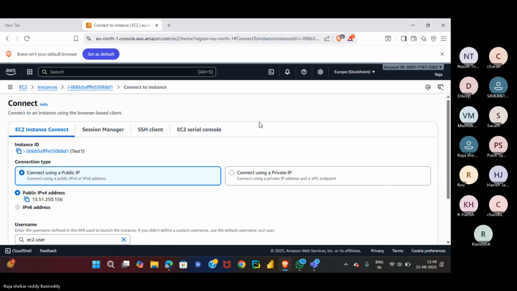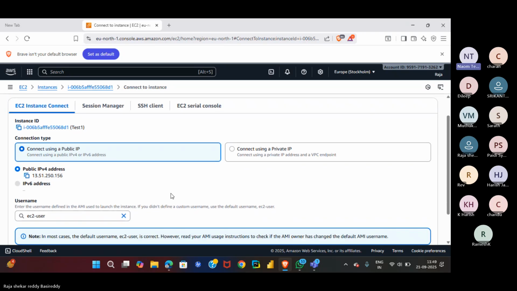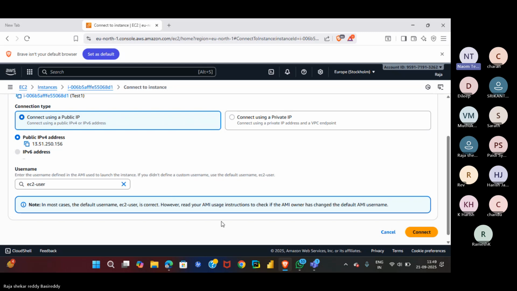Okay. Once you say connect, it connects actually. Did you click on connect to the instance, right? Yes, sir. Scroll a little down, Rajashekar. You can see somewhere at the end the connect option. And you can see the username is ec2-user. Just observe that, okay?